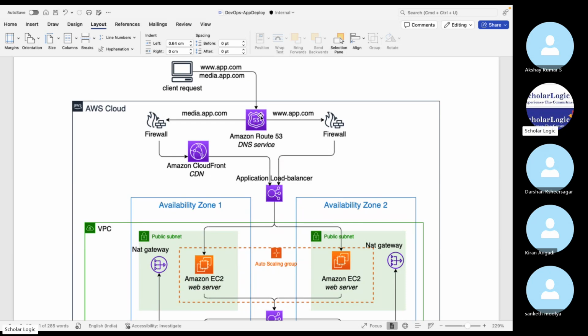What is Route 53? You guys have an idea? DNS. Domain name server, which is provided by Amazon, which will map your DNS name to an IP address so that the application load balancer can be reached very quickly. That is what Route 53 does.